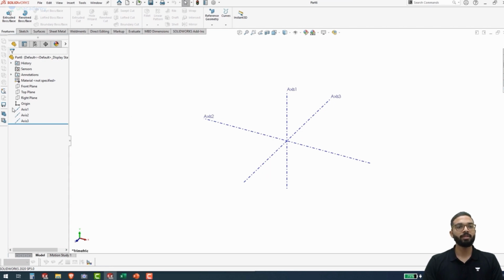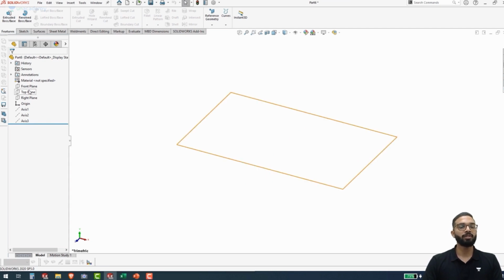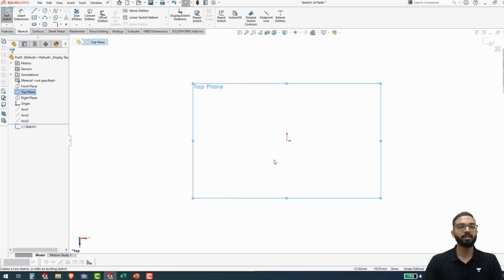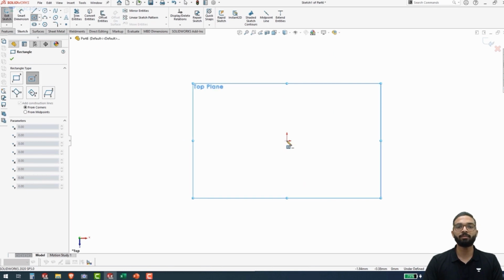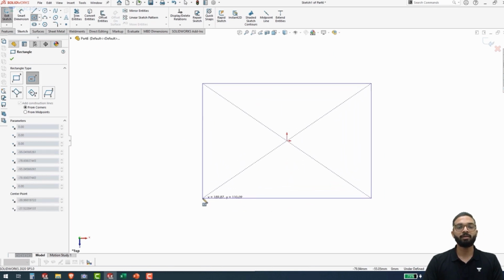First, I can hide these axes so that they don't obstruct my view over here. I will first click on the top plane, click on sketch, and once I am in the sketch mode, I will select a center rectangle from the sketch entities and draw a rectangle over here like this.